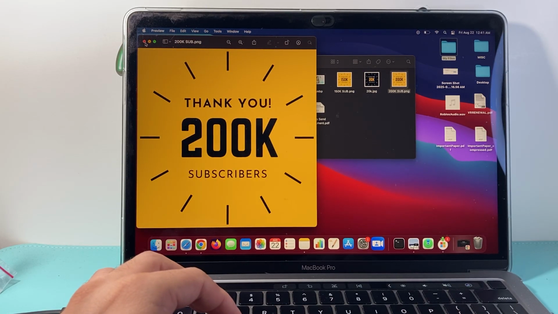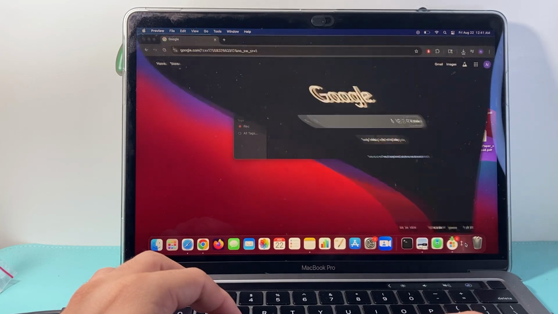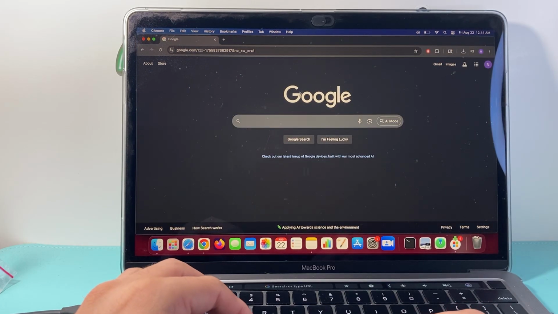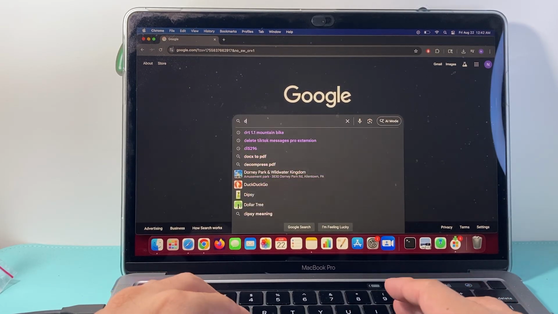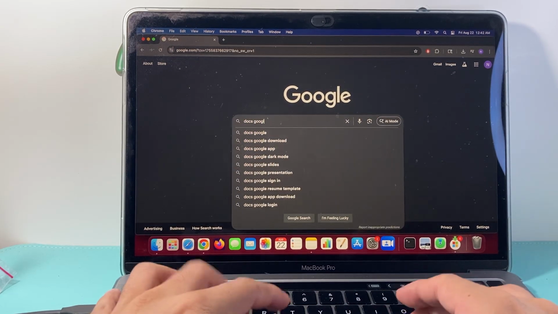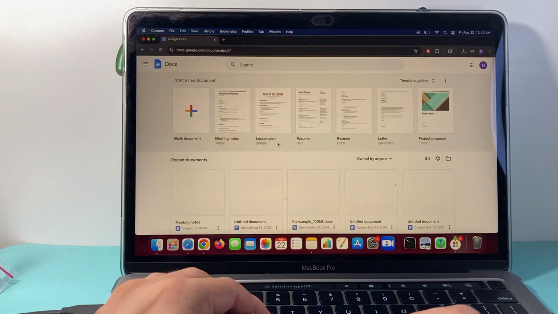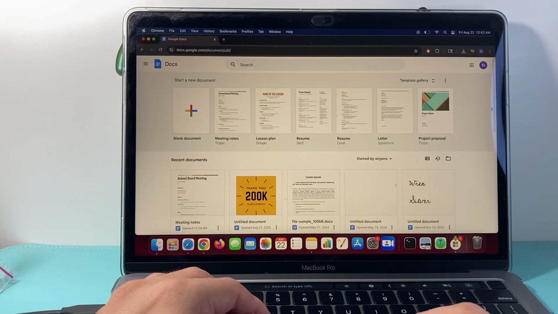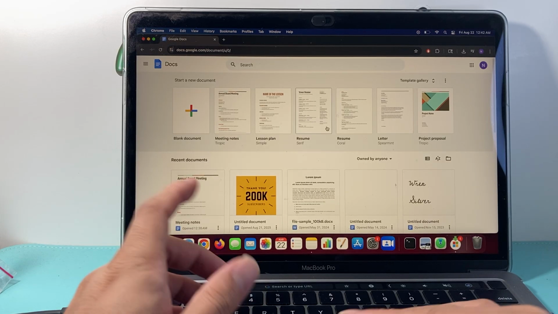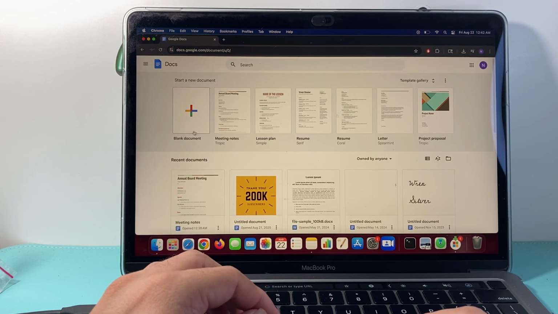Now once you copy it, next thing you're going to do is go over to any browser, and for this you need to go to Google Docs. So you're going to go for Docs Google, which is going to take you to docs.google.com. And once you go to docs.google.com, make sure you're signed in. You need a Google account, and most people will have a Google account, so it shouldn't be a problem.